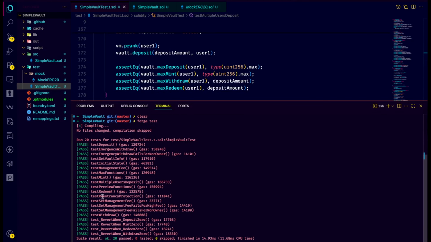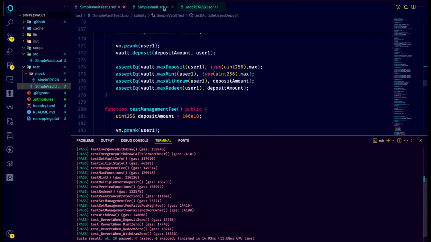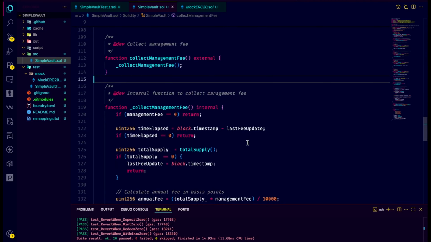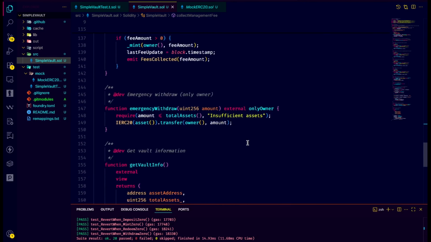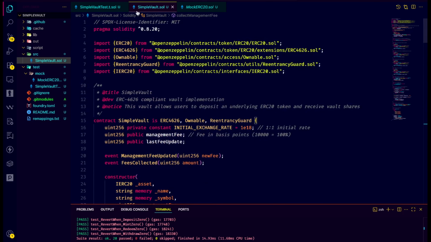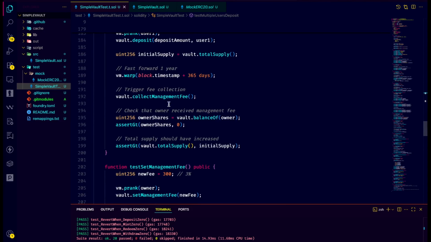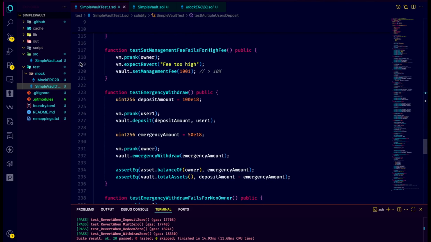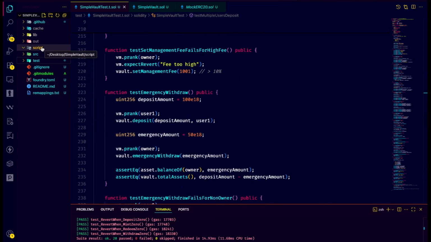There we go. You can see here test deposit, test emergency withdraw, test get vault info, test management fee. And for better understanding, I have commented and given some natspec on what each function is doing. Even in the tests I commented: trigger the fee allocation, check the owner received management fee, and all the stuff. So let's go ahead and write a deployment script for our smart contract, and deploy it on Rootstock test network.